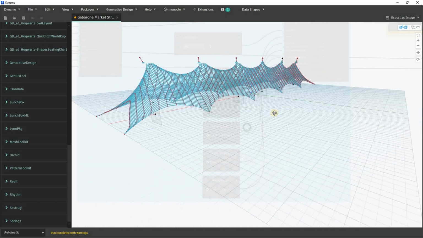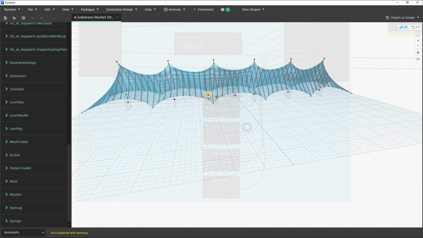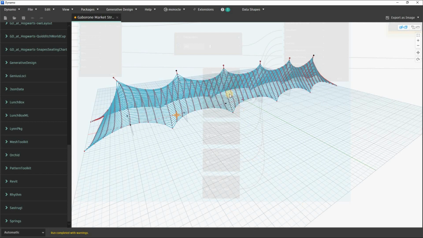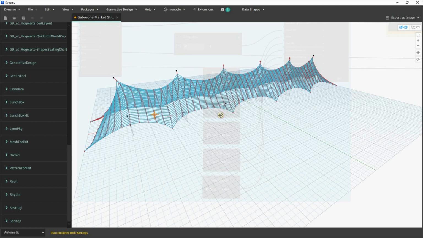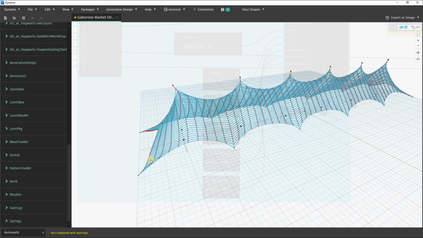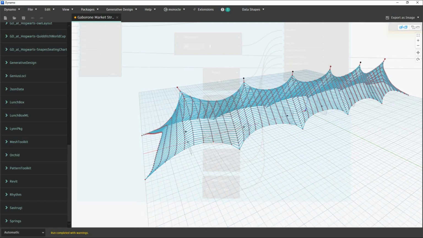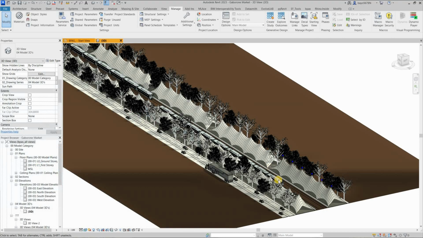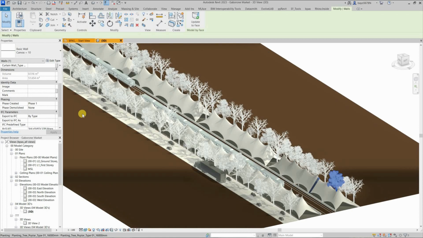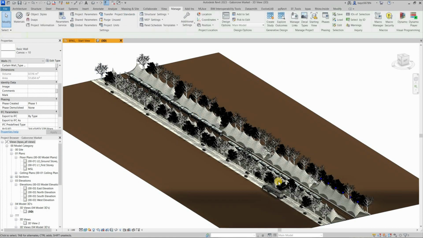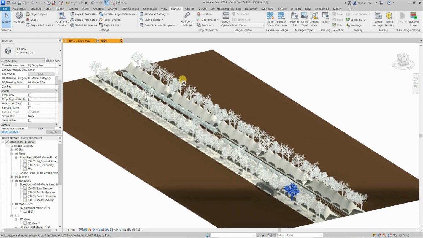So this is a structure I came up with. It does the same kind of simulation. These arches here become where people access the market through. And when you look in Revit, it's a 500 meter long site. I hope he gets money to actually do this.